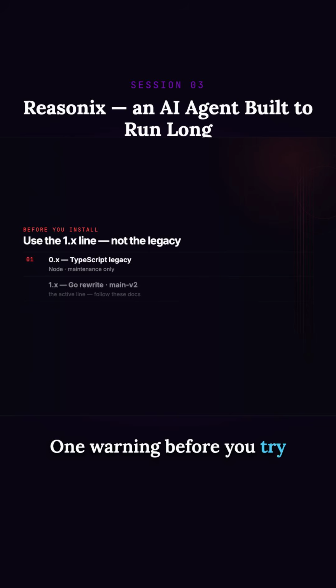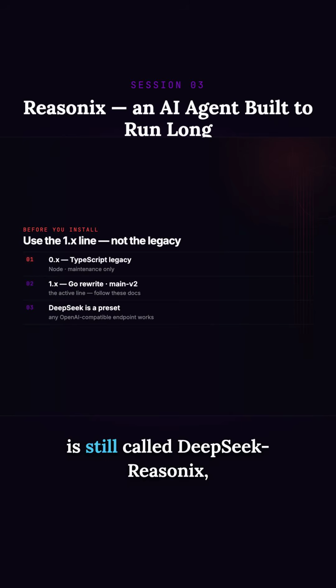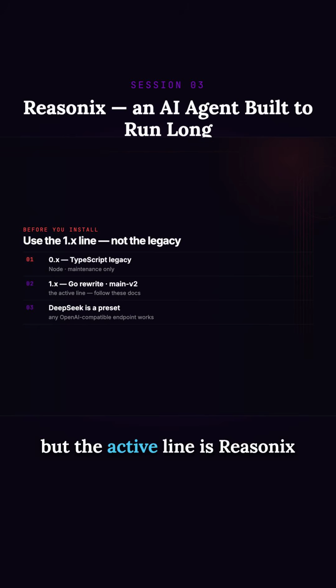One warning before you try it. The repo is still called DeepSeek ReasonX, but the active line is ReasonX 1.x, a full Go rewrite on the main v2 branch. The 0.x line, TypeScript and Node, is legacy, maintenance only. So follow the main v2 docs. And one more thing: DeepSeek is just a preset now. Any OpenAI-compatible endpoint works through configuration.